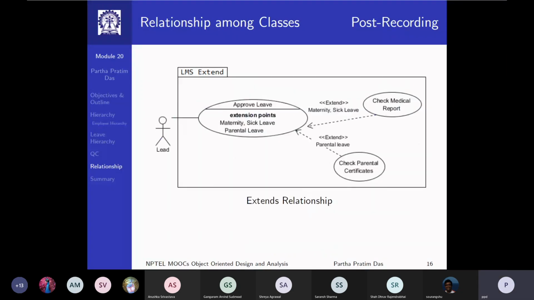The other extension that you can do is the extends relationship. Suppose you consider approve leave. Approve leave has a standard process. It will check the leave type, it will check the leave balance, and accordingly, the lead can approve the leave.